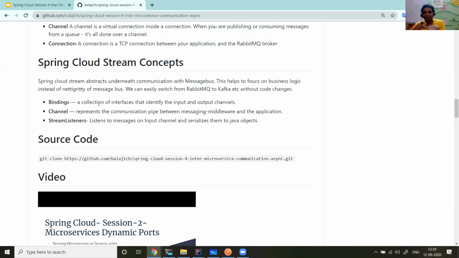A channel is nothing but a pipe between your middleware, which some people call a message bus, and your Java application. A stream listener listens to the incoming messages, and you write to a channel and read from a channel. Bindings are a collection of channels or interfaces. So that was one small terminology mistake which I made, but don't worry about it. I'll explain in a very simple fashion how you do that.